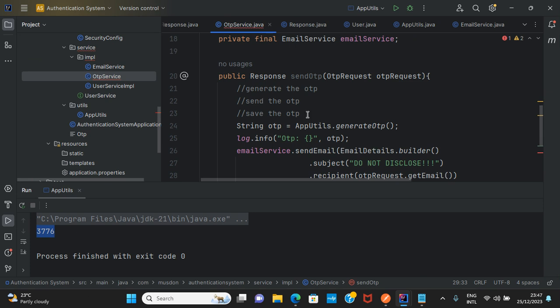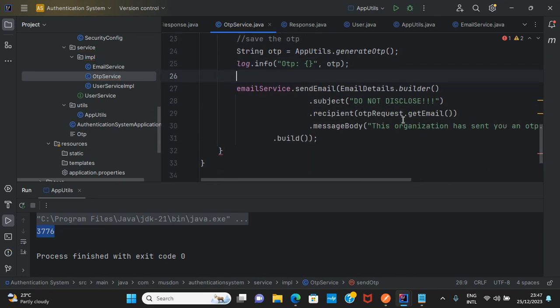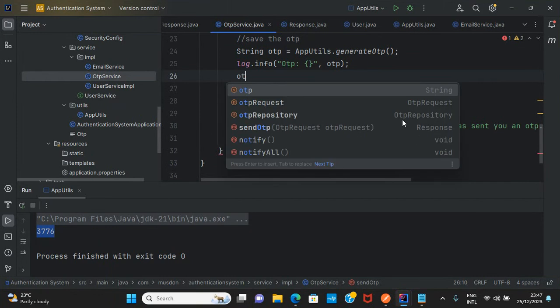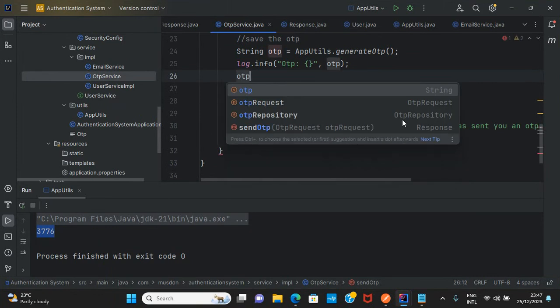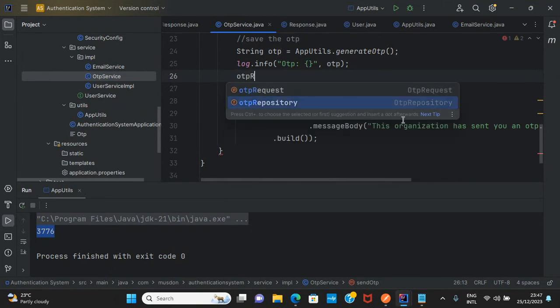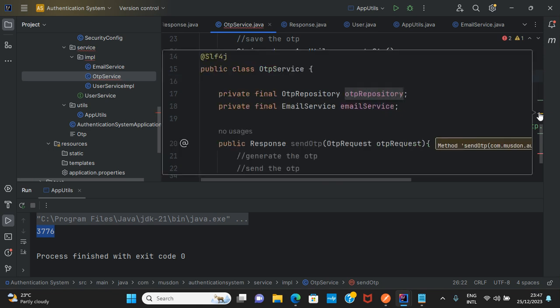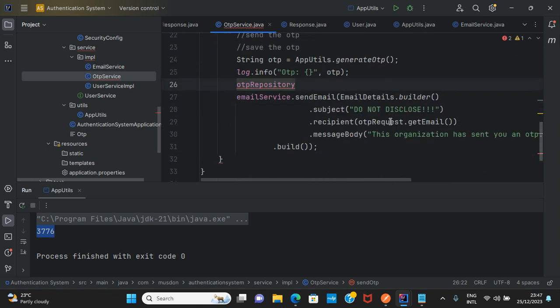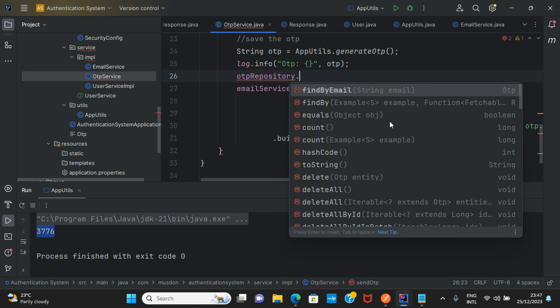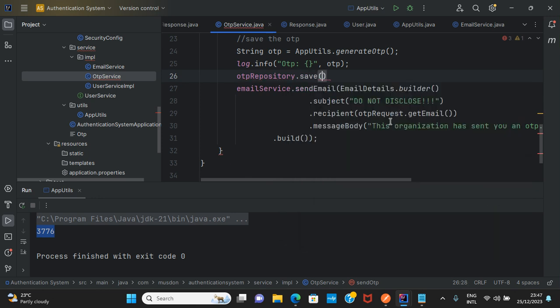So one more thing, I think I should save the OTP in my database before sending the mail. It could be in any order, it depends. Okay, so let me save. So I'll just do OTP repository now, which I have injected above, dot save.